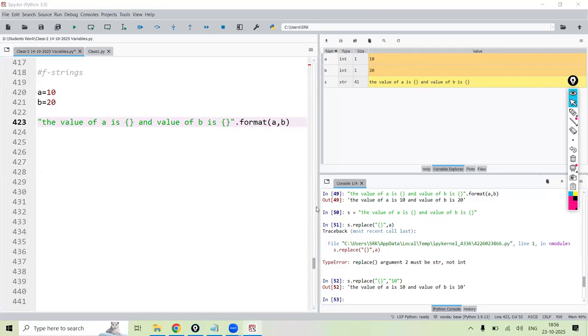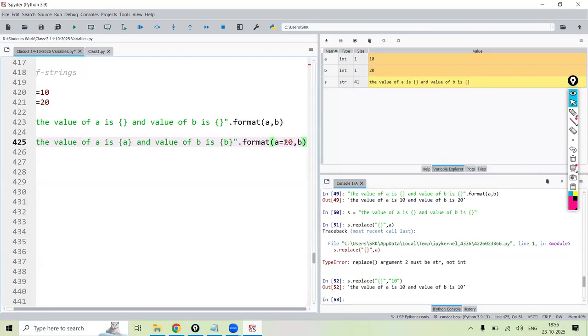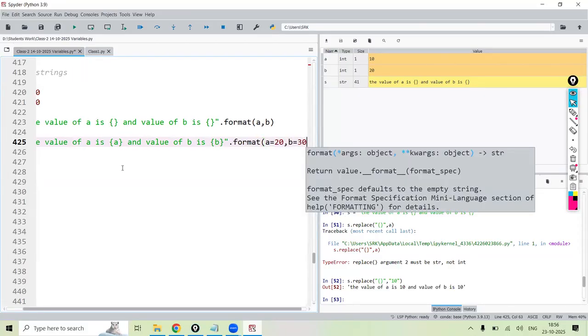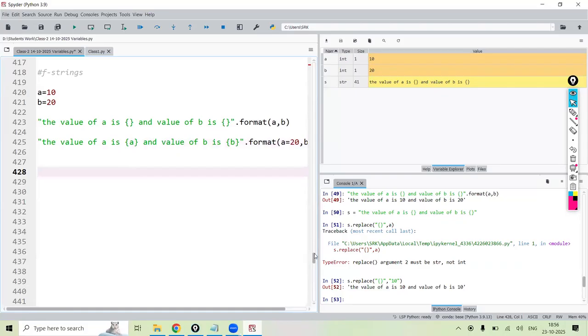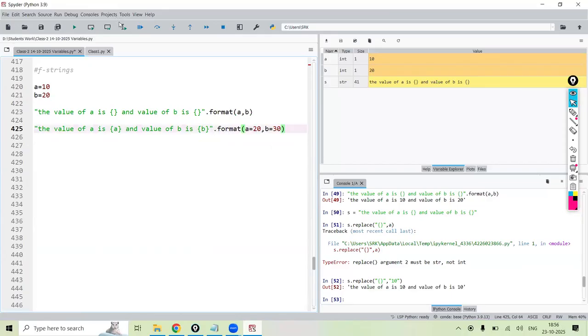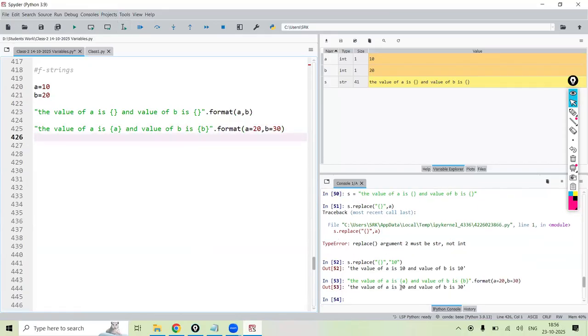Now, similarly, we can also write in the next format. What is the format? This is the one. For this same thing, second option, one more. Here I'm going to write the values directly, A and B. Now here I'm going to write A is equal to 20 and B is equal to 30. Wherever A is there, A will be filled with the 20, and wherever B is there, B will be filled with the 30. See, A is 20, B is 30.